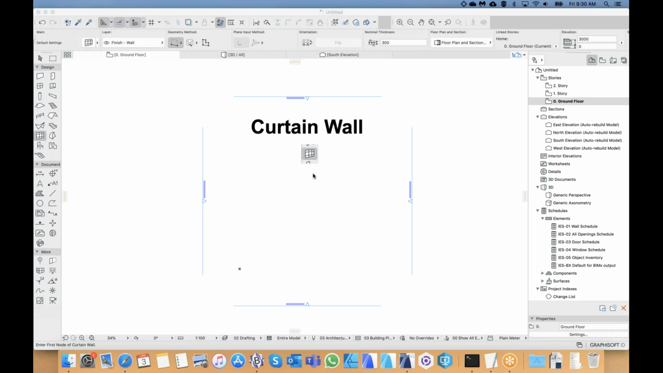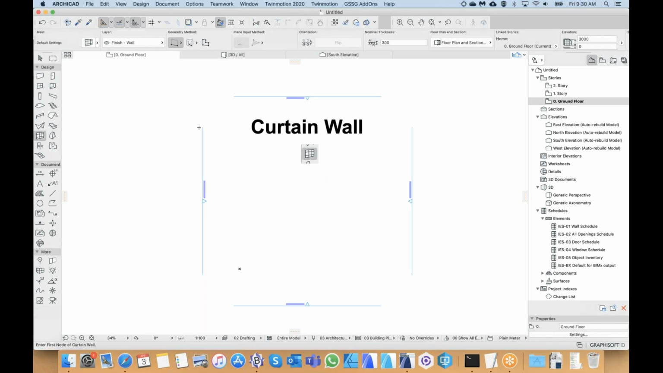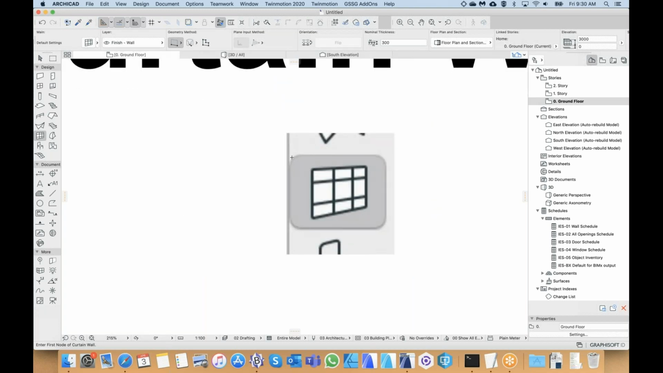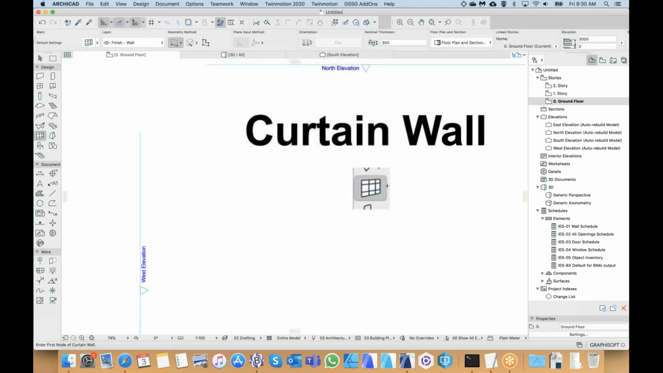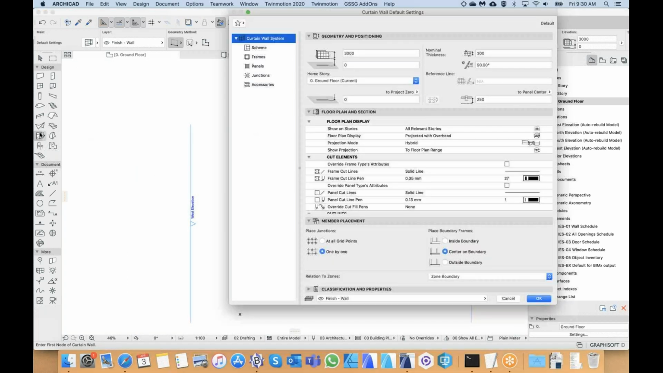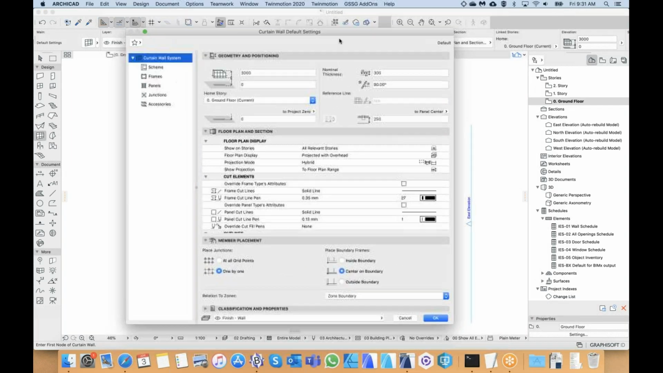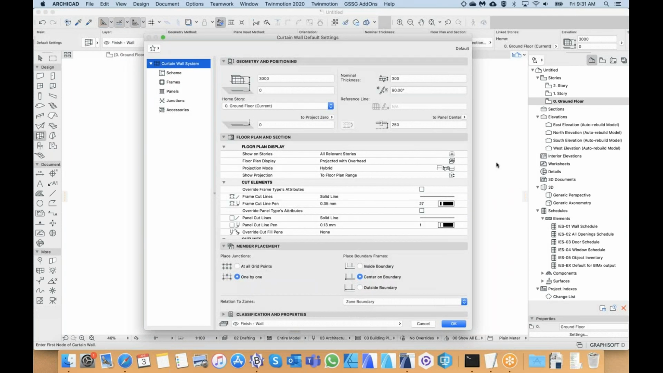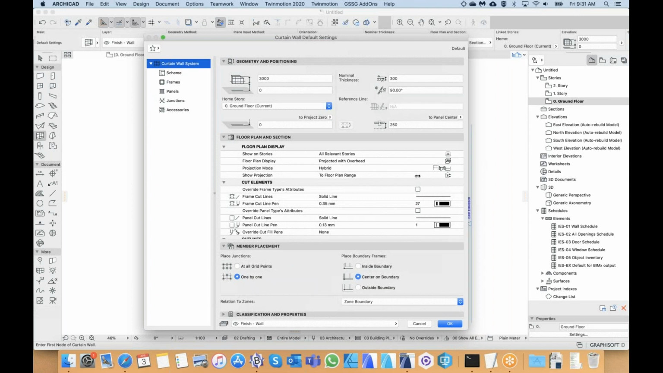Okay, so everyone has ARCHICAD open, I'm guessing. So let's get started. We're going to use this tool, so this Curtainwall, this icon in the toolbox. And we're just going to double click because we're going to go through these settings, and I'll try to explain just some of how it's set up.